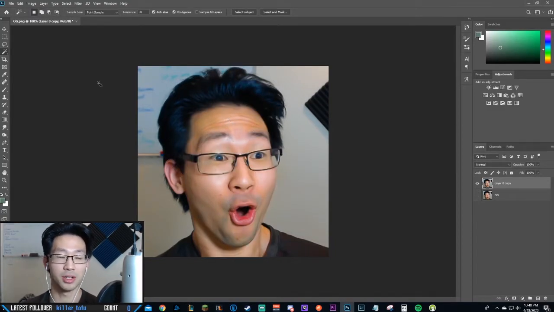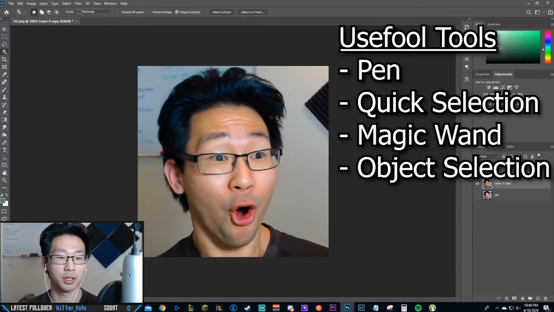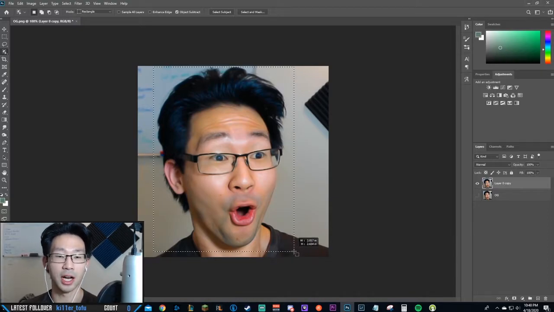If you hit Control D, you can deselect, and then with the object selection tool, you create a box around your subject, and then it tries to figure it out on its own.